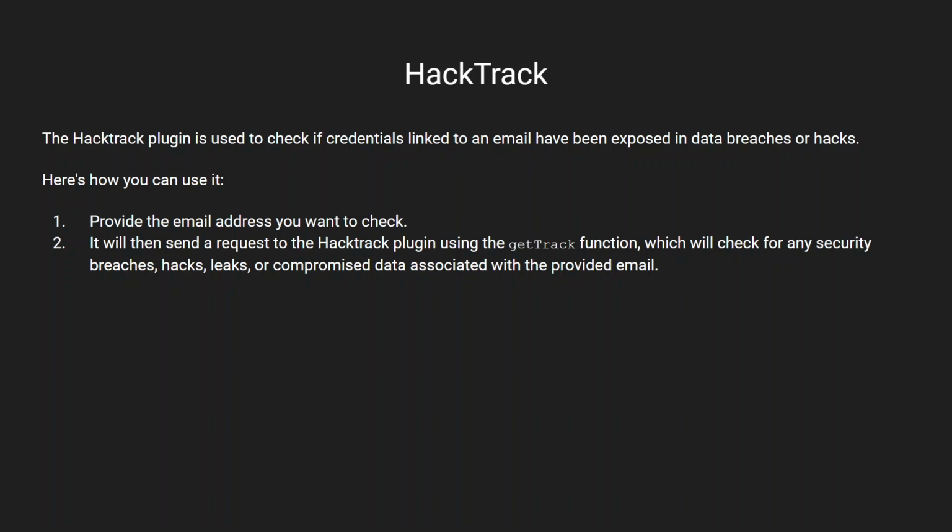Here is how you can use it. You can provide an email you want to check. If it has been hacked, it will send a request to the HackTrack plugin using the getTrack function, which will check for any security breaches, hacks, leaks or compromised data associated with the email.